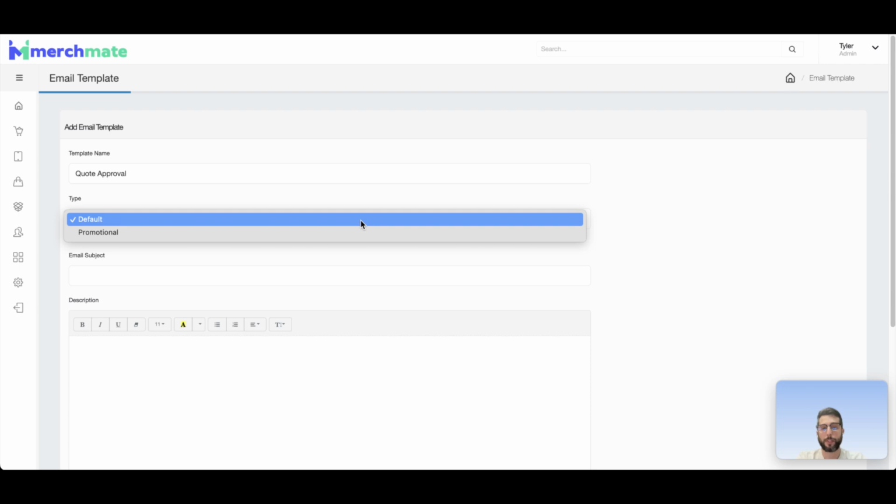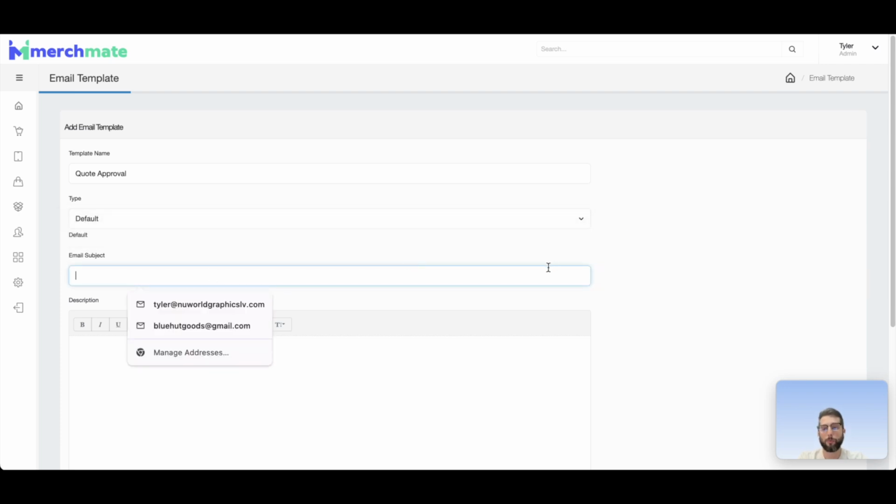Now, there are two types of email templates. I'm going to go over the promotional one in just a second, but you want to make sure that any email template that you're going to create that is pertaining to an order or a purchase order, you want to keep it at default. Promotional is a little bit different, and you can only see it in one place within MergeMate. So for now, the majority of your emails are going to be default. So anything that is related to order processing, whether it's quote approval, mock-up approval, heads up, hey, your order is ready for pickup, or it's in will call, or we're missing goods, or sending a vendor a purchase order, you want to make sure that you click default. So we'll have that clicked, and we're going to move on to the email subject line.